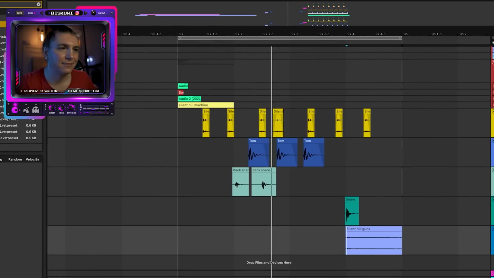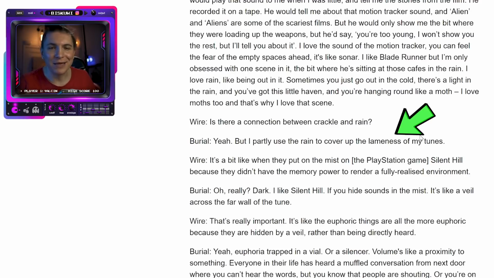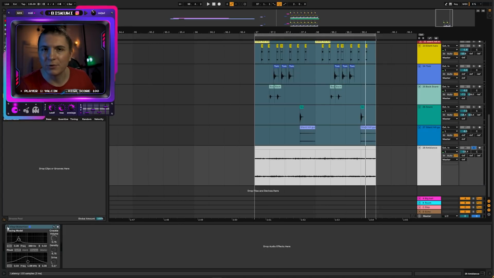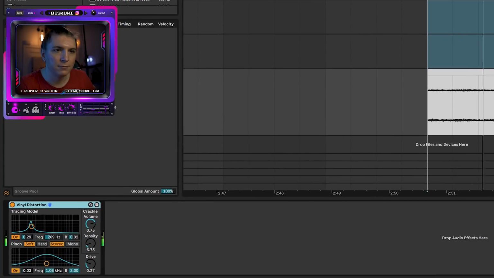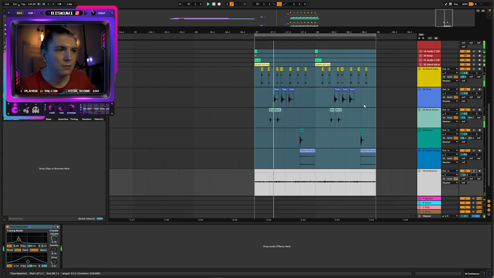Together. The other thing that Burial says is that he used ambient sounds just to cover up the lameness of his tunes, but it basically acts as a glue between these different sounds. This city noise, but we are lacking the crackle. You can actually use the vinyl distortion in Ableton to add the crackle. And see how this actually glues everything together.